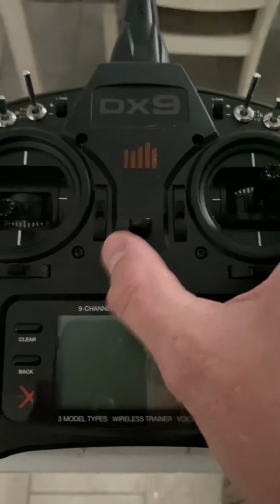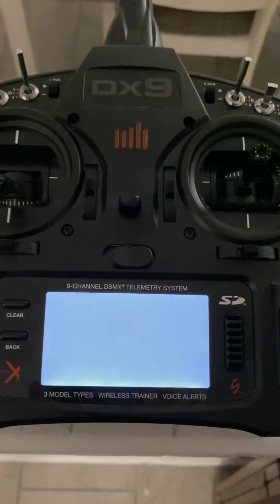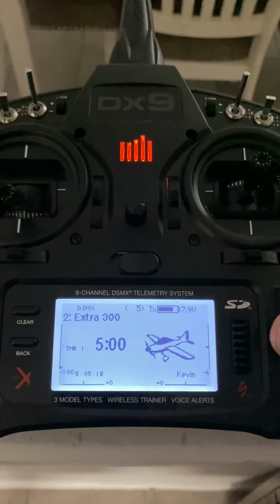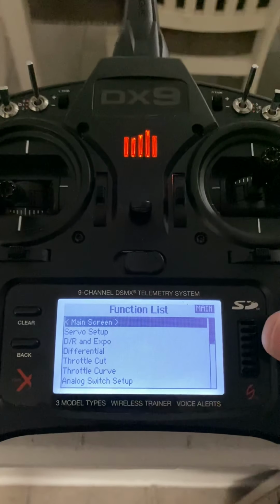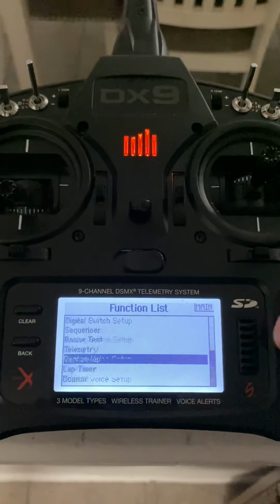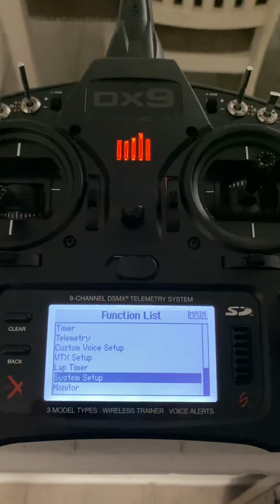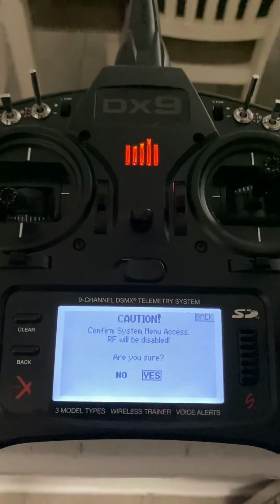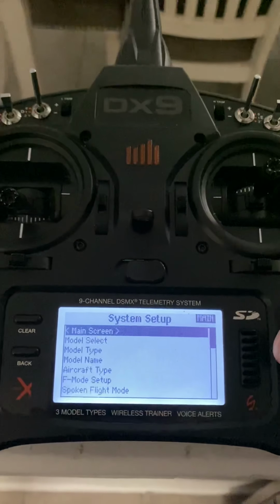DX9 radio. First, obviously, you power the thing on, right? And then your scroll wheel, and then all the way down to the bottom, next to the bottom, it says system setup. Click that, and then yes, assuming you don't have an airplane powered up, yes, right?